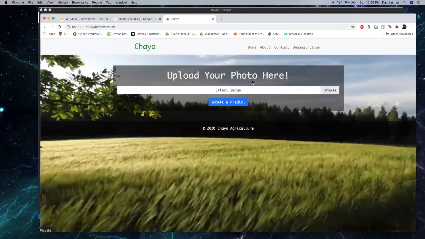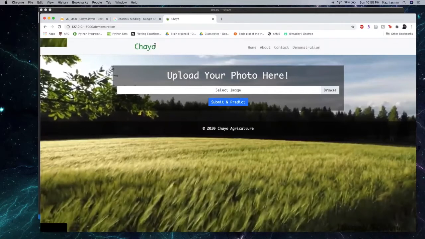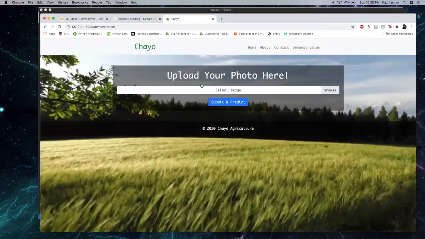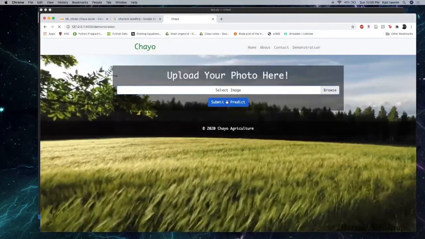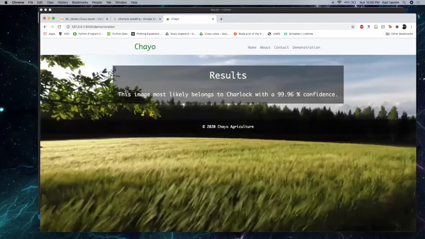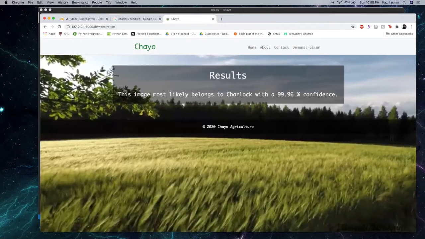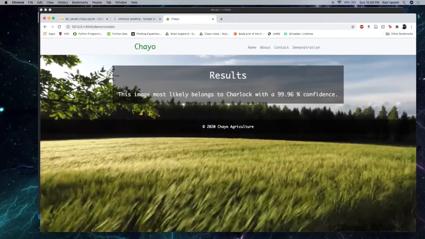Finally, on our demonstration page, the user is able to upload an image from their computer. The image that we are choosing today is a top hit photo of charlock on Google. Once we upload the image, we click the Submit and Predict button, which then brings us to our results page, where we can see our model predicts with 99.96% confidence that this is indeed an image of charlock.